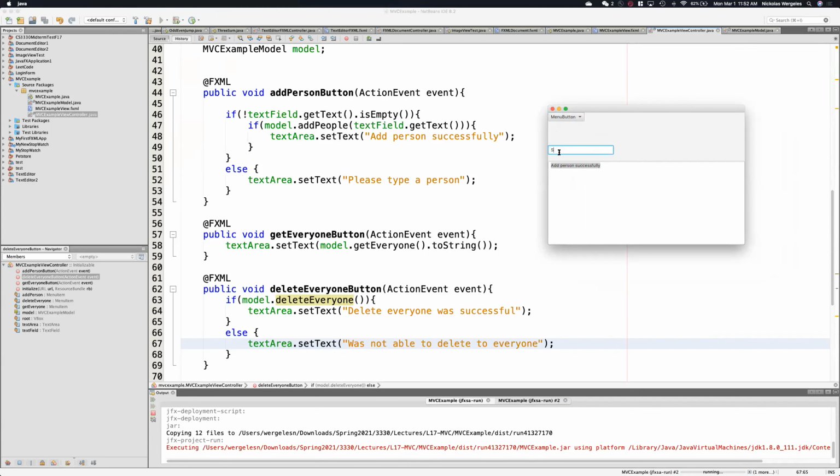Now if I add Susan, okay, click it again. You'll see add person successfully. It'd be nice if it said added Susan successfully. That'd be even better. If I do a get everyone, you'll see I see Nick and Susan. If I do a delete, now you'll see delete everyone was successful. So now I have some feedback. What a much better user experience.